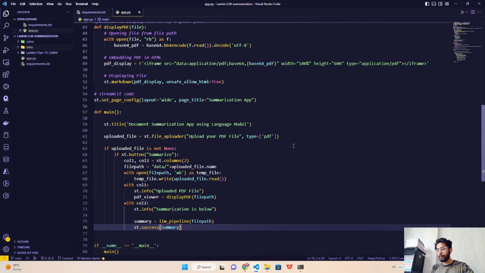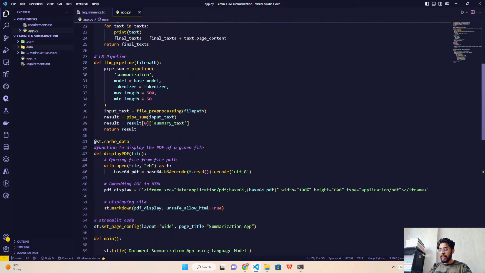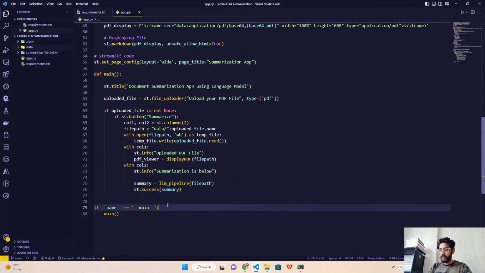Okay, this looks good. So what we have done in both the columns, guys: in column 1 we are displaying the PDF. In column 2 we are returning the summary. We are using this function called LLM pipeline, and we are returning it. So now let's run this.